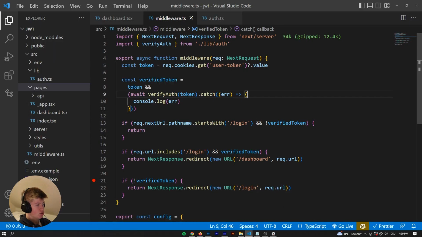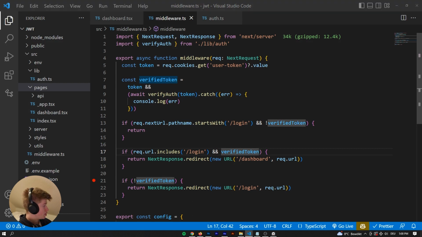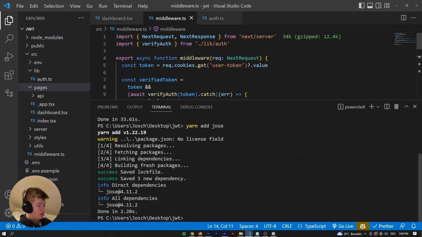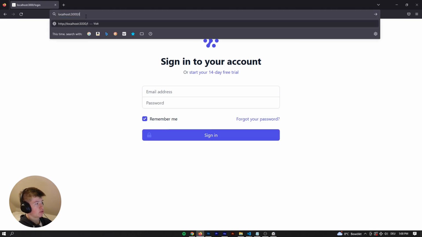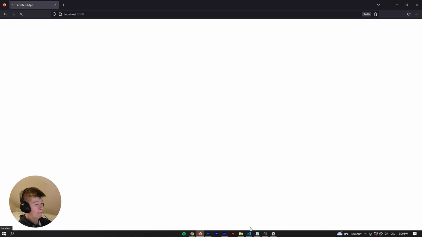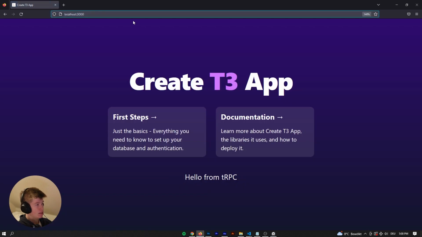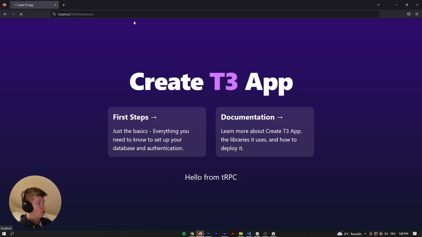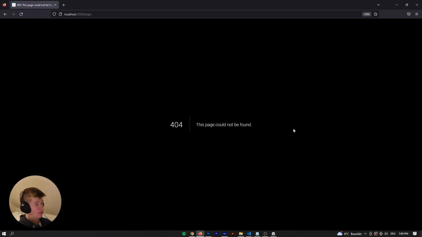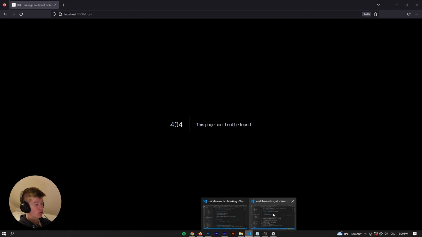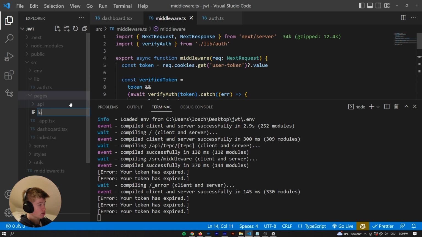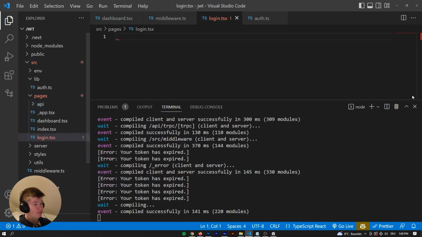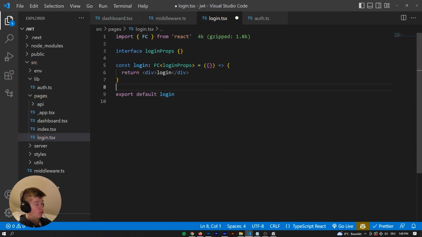Okay, let's try starting this up, and I'm gonna pause the other server for that. So let's go in here, say yarn dev, and let's see what happens. So let's go to localhost. All right, that's the standard boilerplate. Let's go to dashboard. And okay, so dashboard, even though it doesn't exist, we're gonna get redirected to login, which also doesn't exist, but the route protection worked. So that's great.